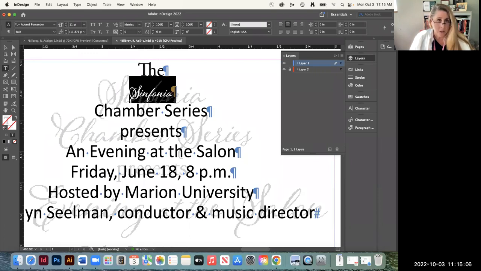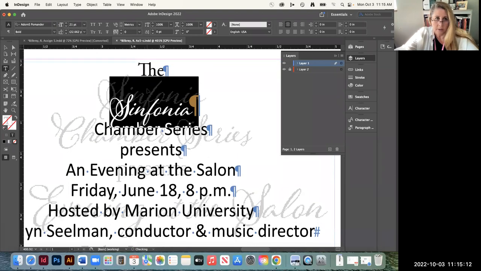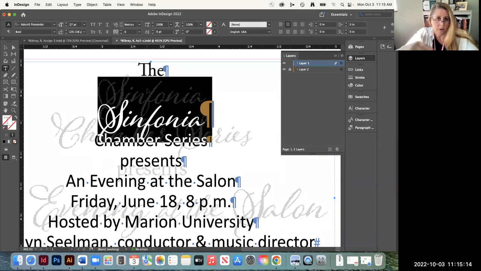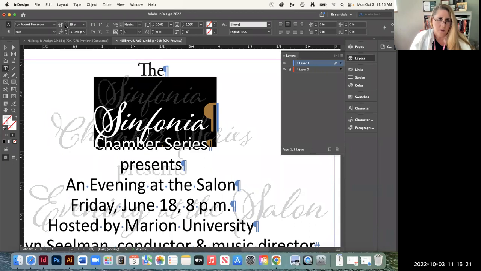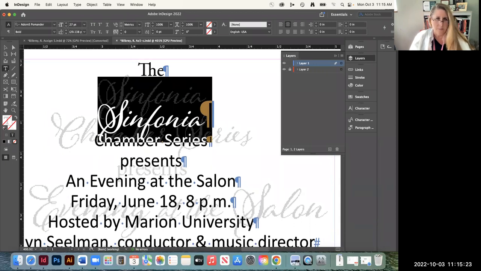Now, I could either use the keyboard shortcut of Shift Command or Shift Control greater than, which is where your period is. And that's how I like to do things, just by eye. Or I could sit here and try to push buttons and make this bigger or smaller this way. That takes a lot more time.